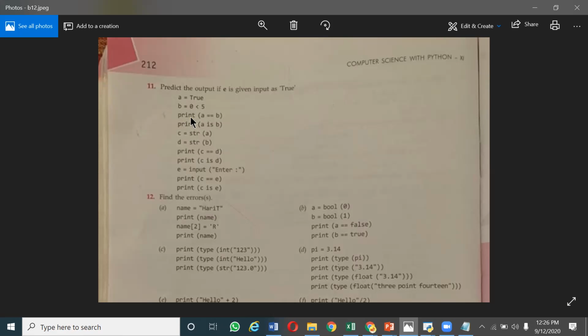Okay, print A equal to B. True. Print A is B. True only. A is B, the answer is true only.